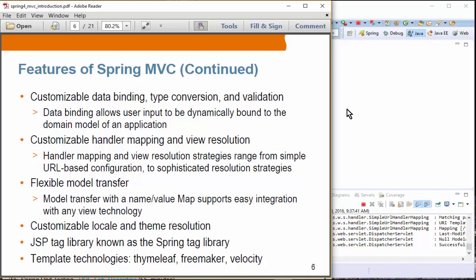Customizable locale and theme resolution. So again, we are going to see how built-in locale and theme support could be used. And of course, you can plug in your own implementation, but in most cases, built-in implementations are sufficient. Spring MVC comes with a JSP tag library, known as the Spring tag library, which is a lot more powerful than the regular JSP tags. Important thing is that it does now provide support for new template technologies such as Thymeleaf, FreeMarker, and Velocity.